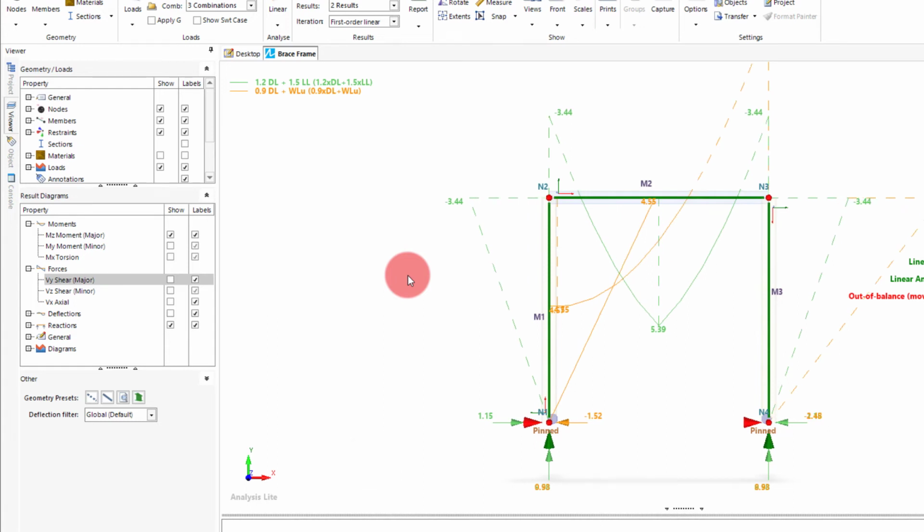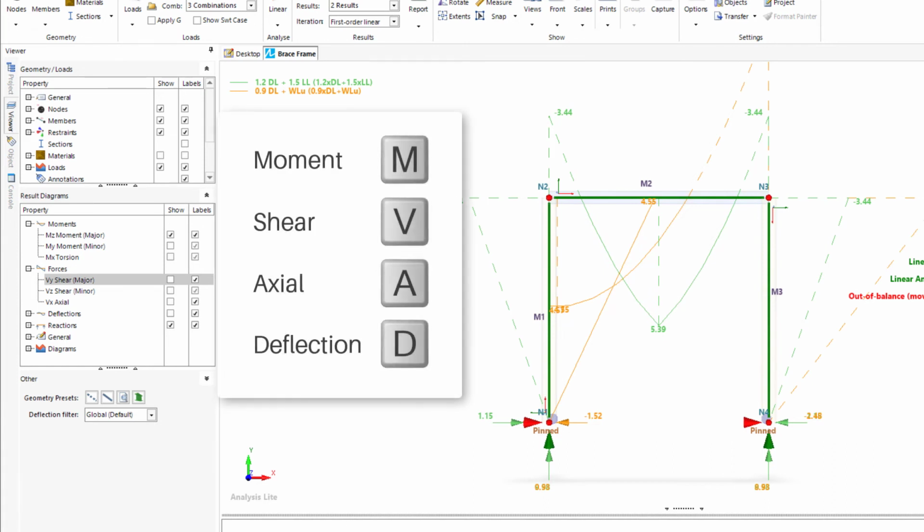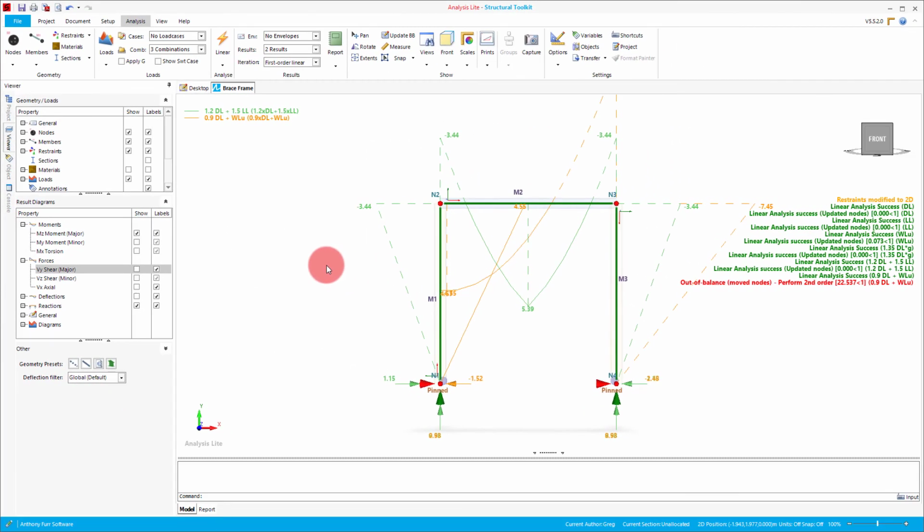Same can be done for all other result types, but with different hotkeys. For shear you use V, axial you use A, and deflections you use D. Analysis has a lot of shortcuts available if you're interested, and details on this can be found by clicking the shortcuts button on the top right. Deflections also have a few visual options to play around with.